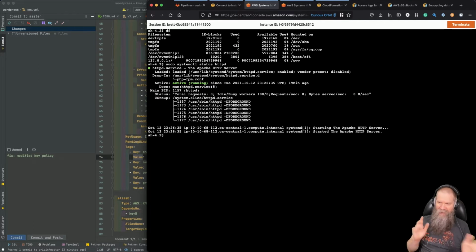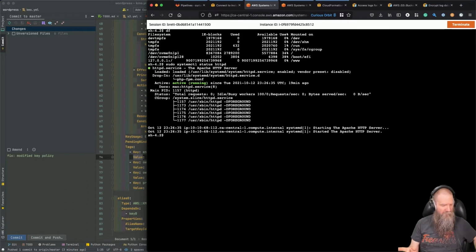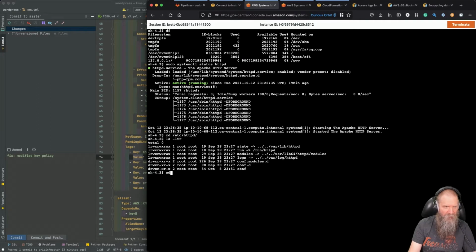Okay, so we can't get to this web server yet because we're going to have to go through the load balancer. But we know that when the EC2 instance boots up, it auto mounts the file system and starts the HTTP server. So that's good. Okay. Now, I don't think we're going to need to blow up our S3 bucket anymore.